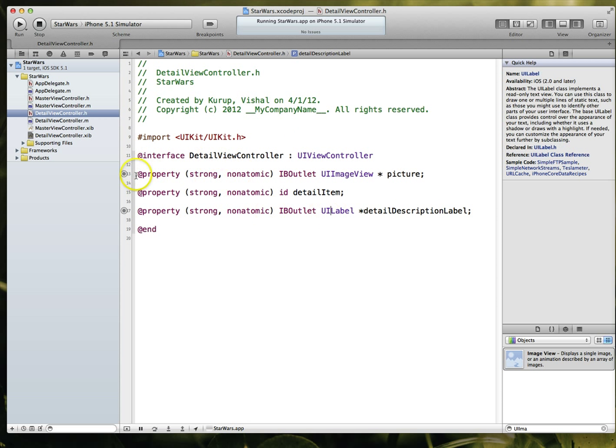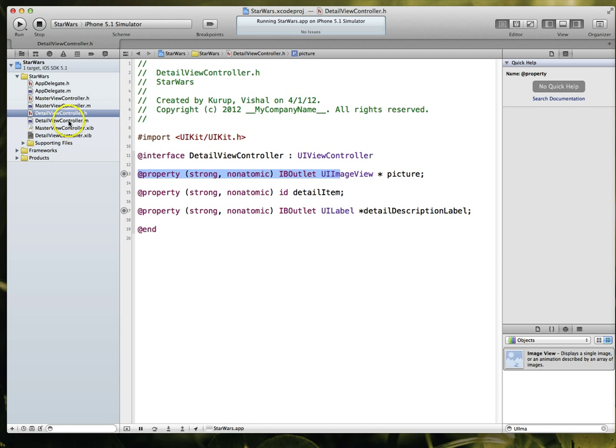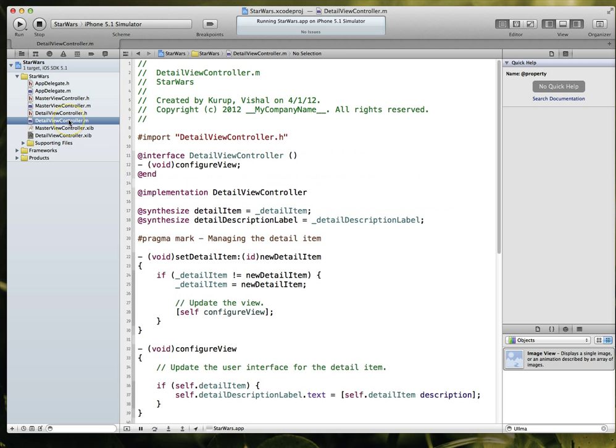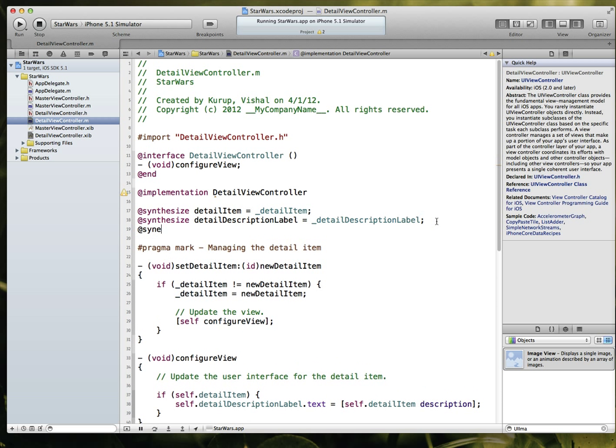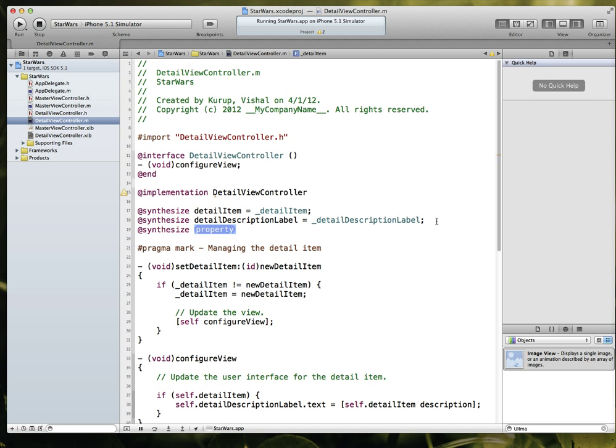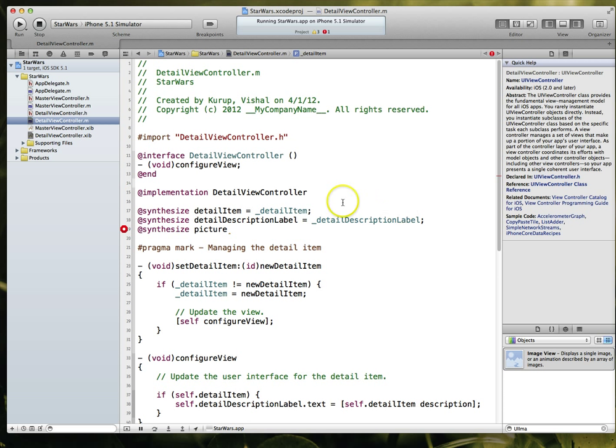Now remember, if you want to create setters and getters for a particular instance variable, you do have to create an at property statement, but you also have to include its corresponding at synthesized value. So let's jump back and let's go back here, and you'll notice that there's a bunch of at synthesized values. I'm going to go ahead and add one for our latest one, which was called picture. And then you'll notice that there's something interesting going on here.